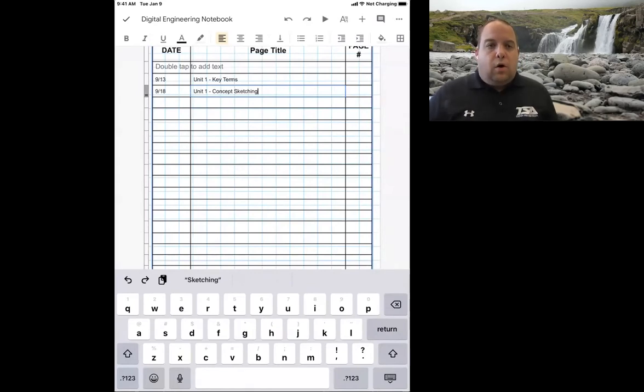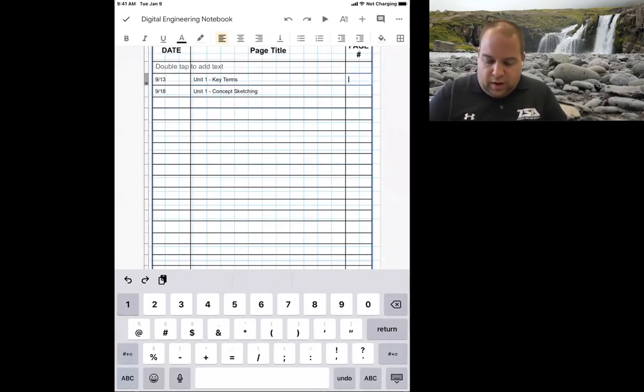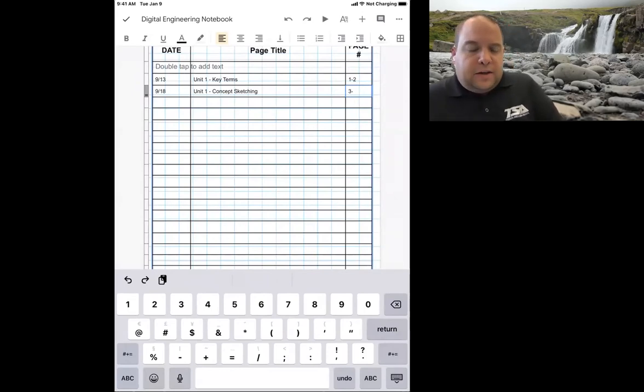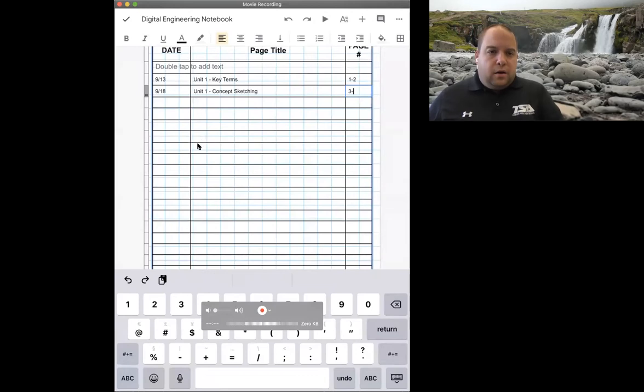Now, over on the right-hand side, I can tell you that the page numbers for key terms are going to be 1 through 2. This is going to be 3 through, and then it'll vary depending on how many pages of sketches you have. So that will be the variable. We're not all going to start and stop on the same page because some people are going to use more sheets than others. But we're going to label everything Unit 1, like we are here, and eventually we'll get to Unit 2, and so on and so forth.